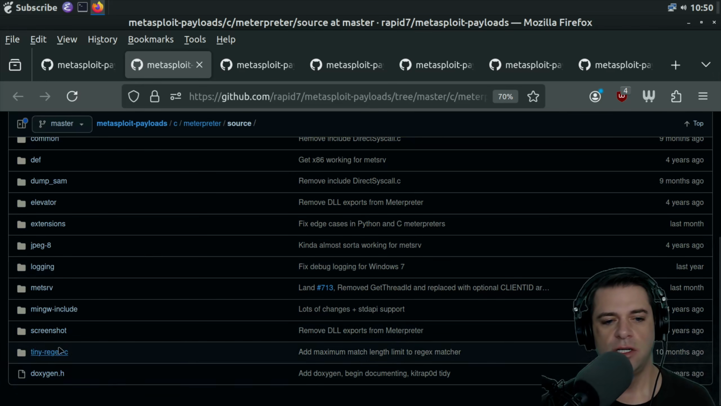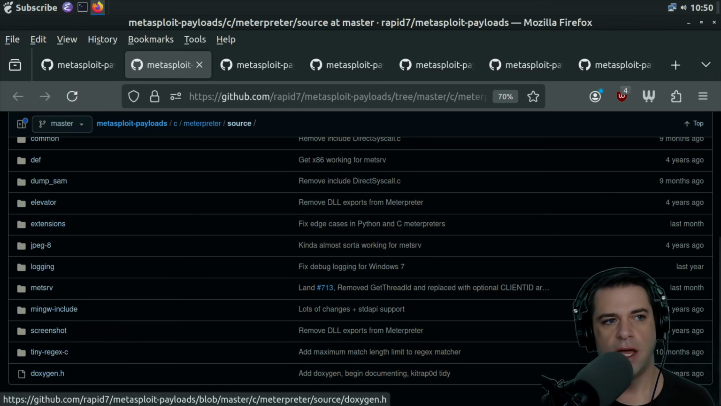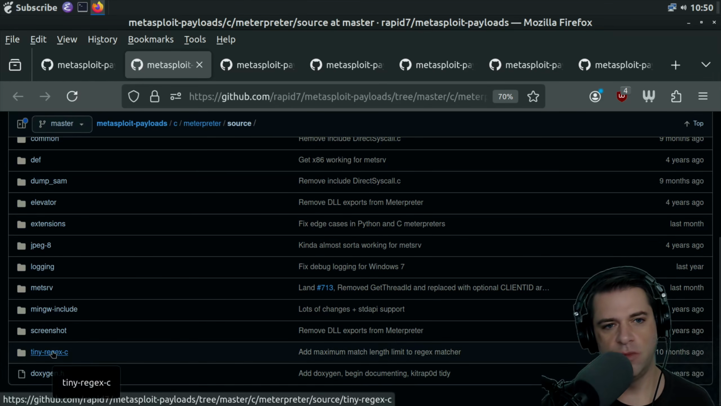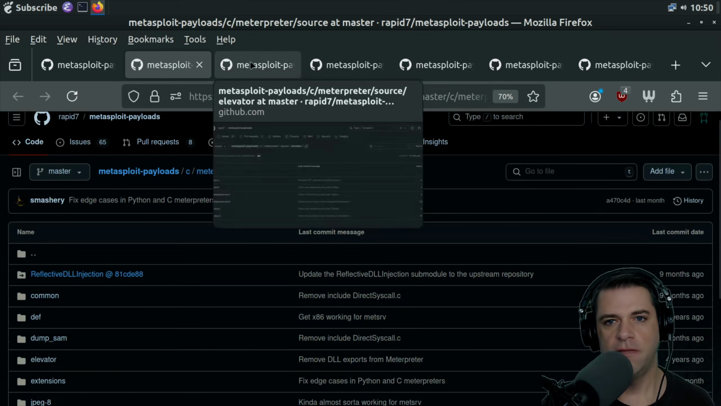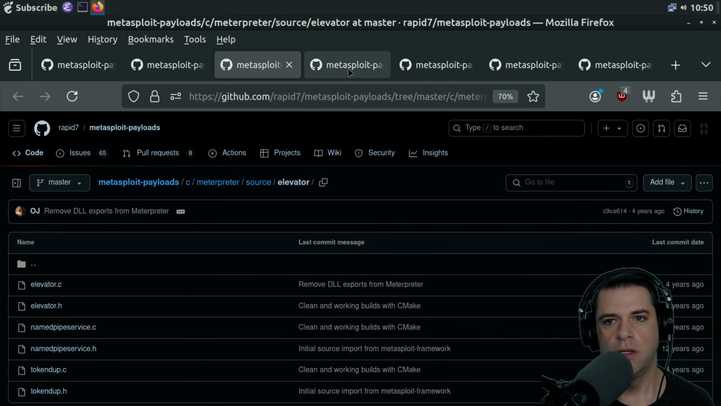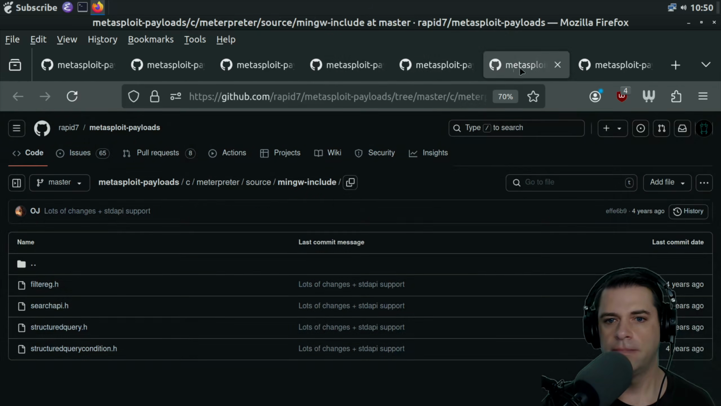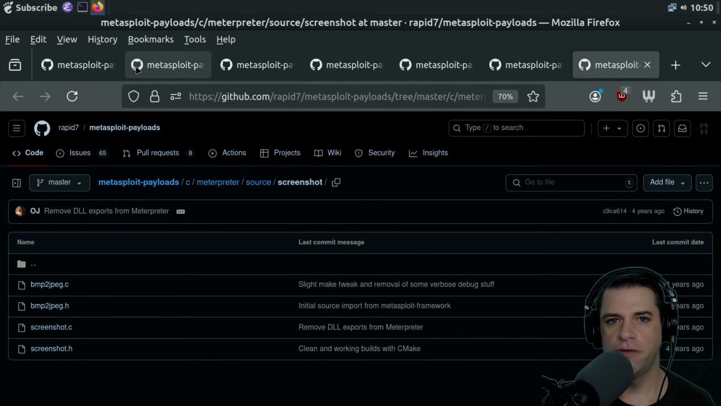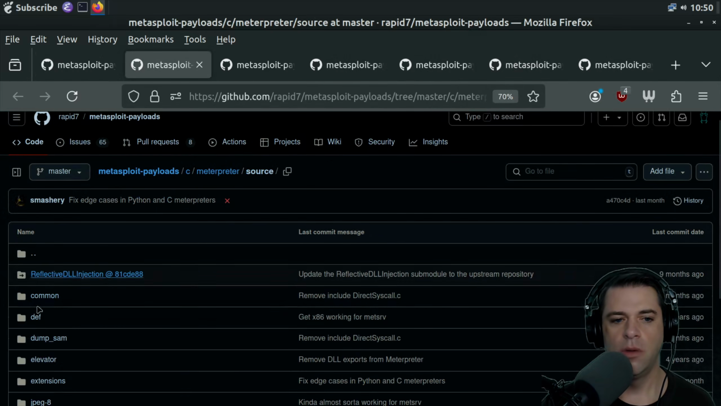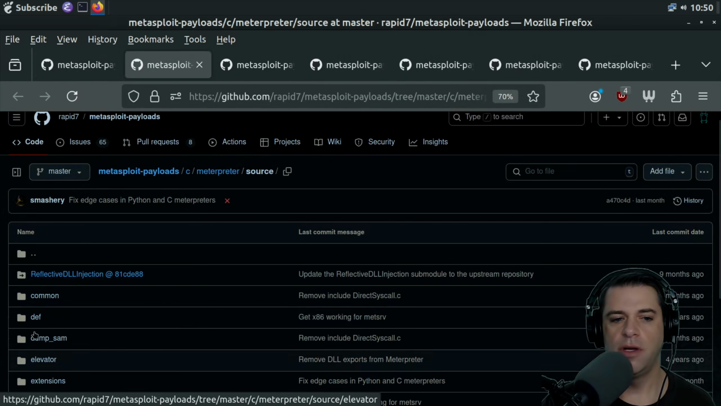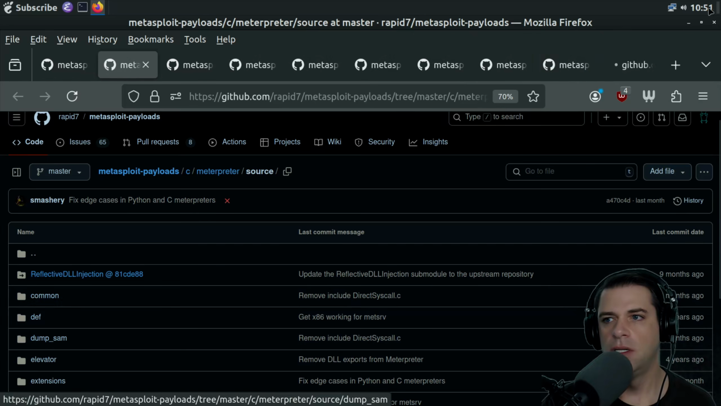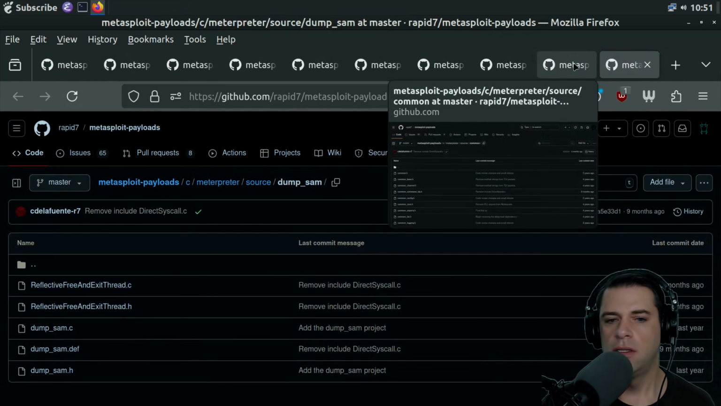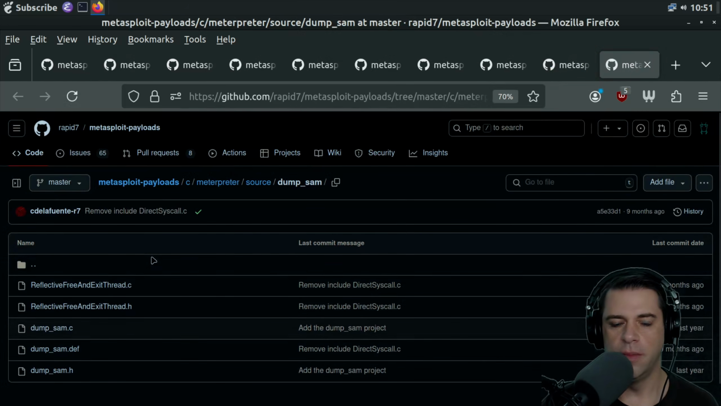And doxygen should be for documentation generation. Tiny regex should be for regular expression support. And that doesn't leave a lot here. That's elevator. Did I open up common? I assume this is referring to the wrapper common. We also have def. I didn't open up some of these. Def might be things like includes. So dump Sam.